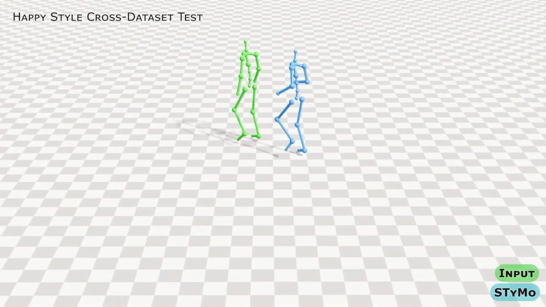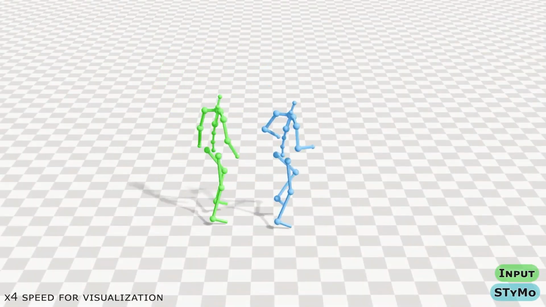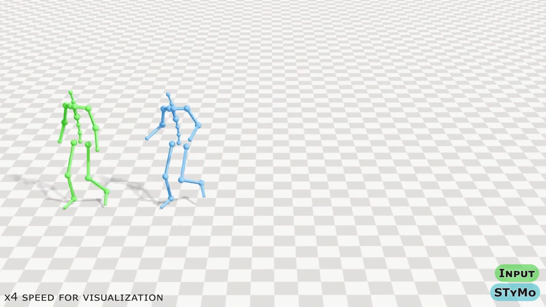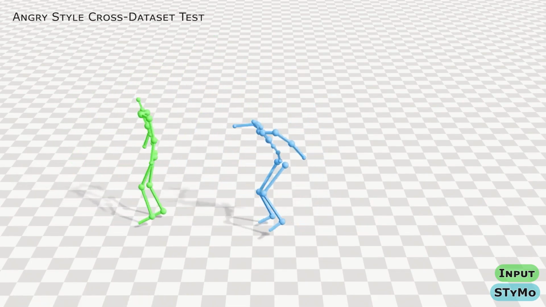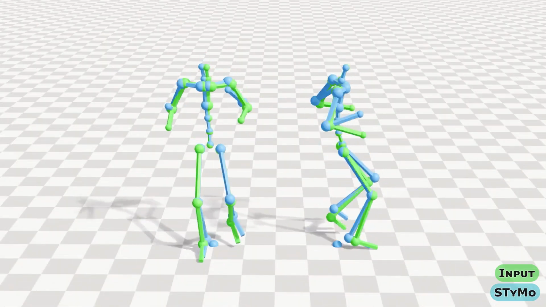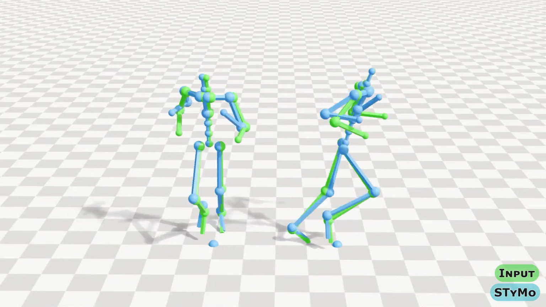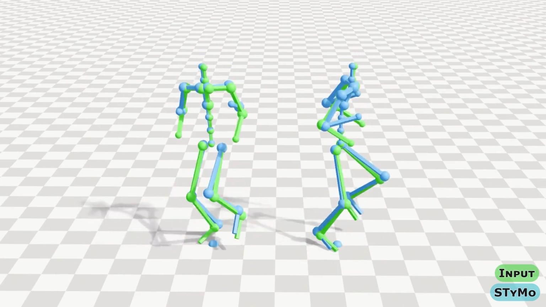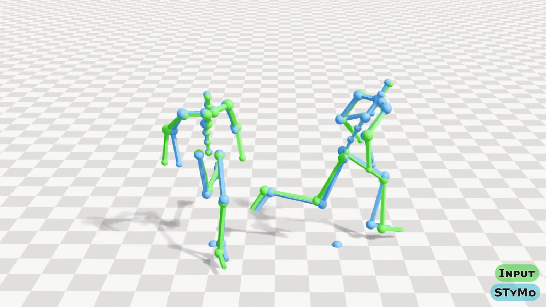STyMo robustly generalizes across datasets. A style learned from the public Mocha dataset is successfully transferred to another motion dataset, effectively handling different actors. It also handles extremely short input sequences, stylizing loopable game animations, even sequences as short as 18 frames.